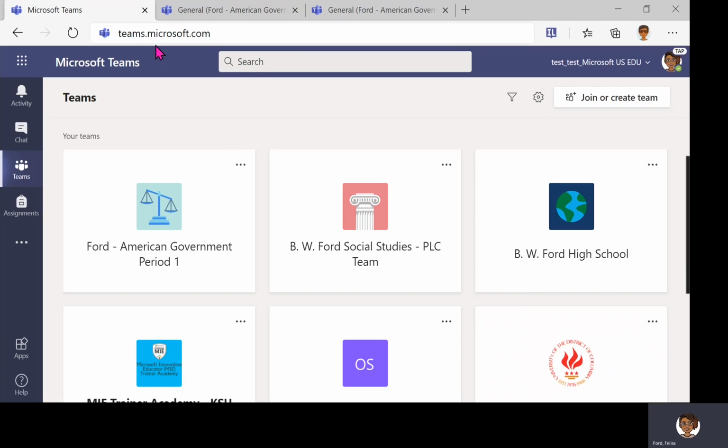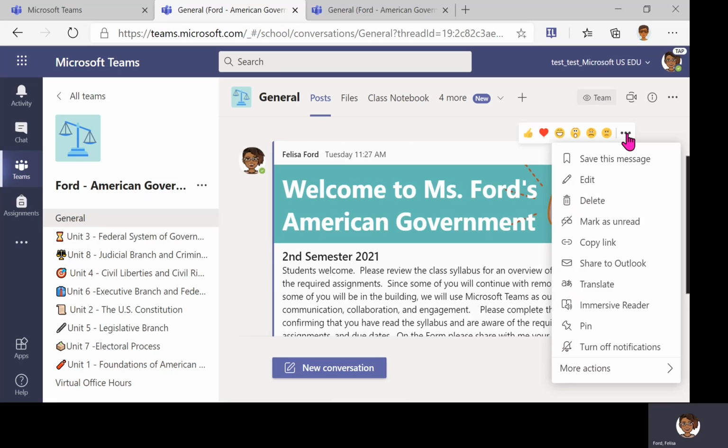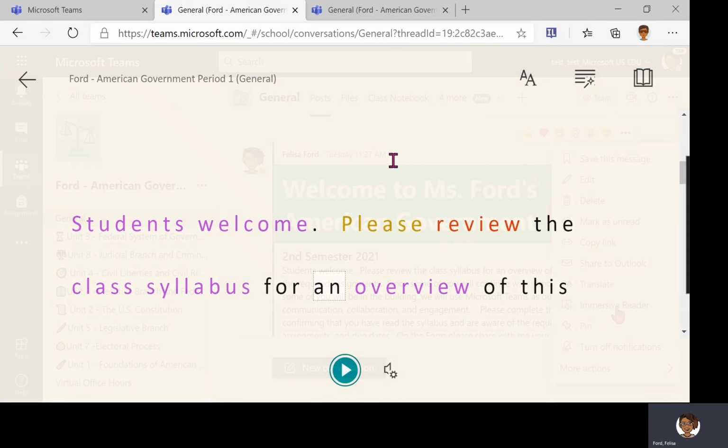First, I navigate to teams.microsoft.com. I select the team that I need. The Immersive Reader feature is built right into Teams. To activate it, I just hover over the announcement. I select the three dots, which are more options, and I drop down to the Immersive Reader. This gives students access the way they need it.